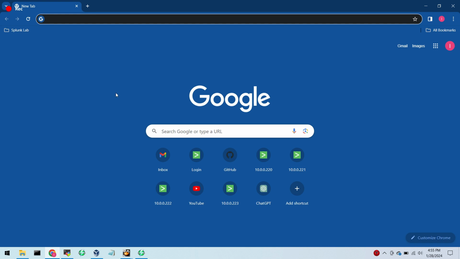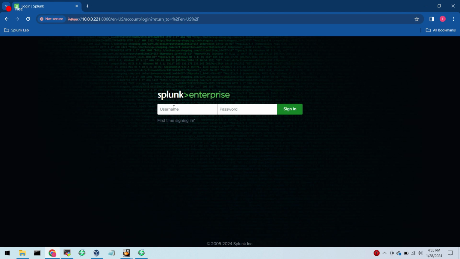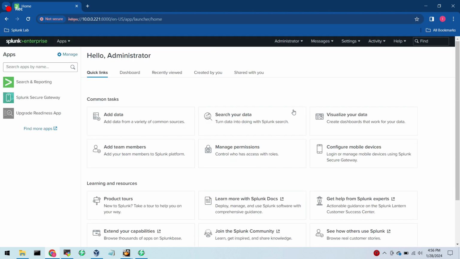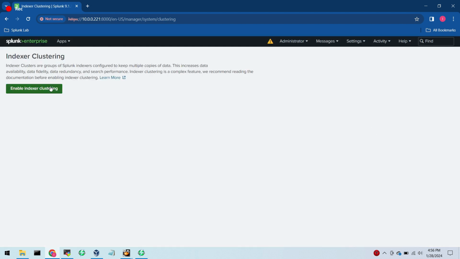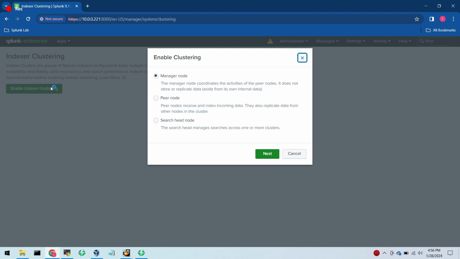The next step is to configure each Splunk indexer as a peer node. Let's access one of the indexer servers via Splunk Web. Log in using the admin credentials, and then navigate to Settings, and click on Indexer Clustering. Now, let's click on Enable Indexer Clustering and select Peer Node to proceed with the configuration.